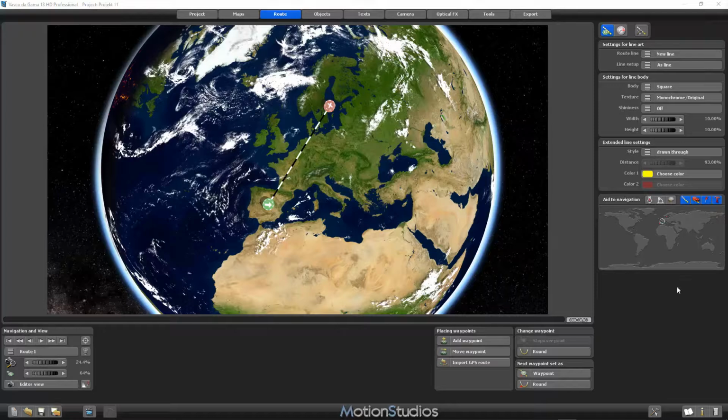In the last lesson we have seen the magic of the automatic camera mode and how well it works, but now it's time to take control and we will explore the manual camera mode. I've still the project open with our flight route from Madrid to Stockholm.